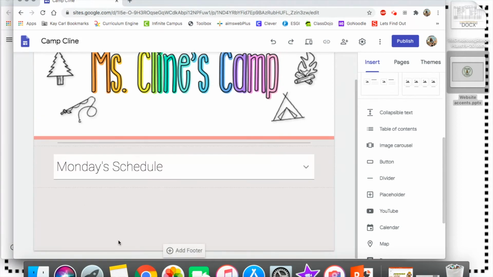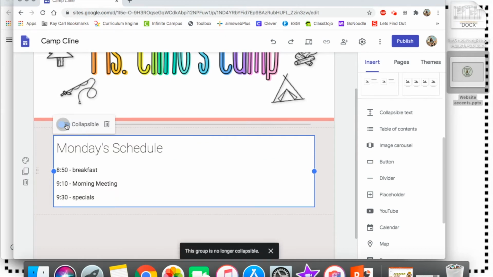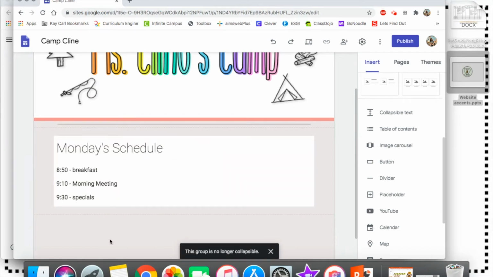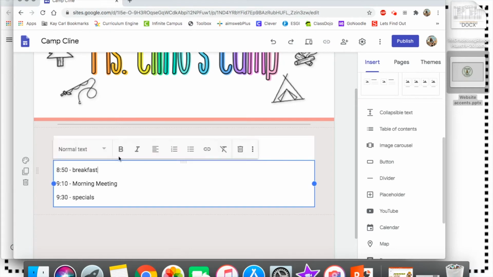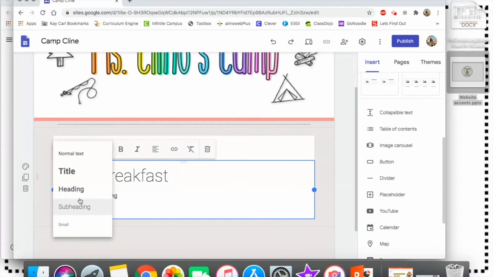So when I click away, it's going to hide that bottom part. So you can either leave it like that, or if I click it again, it gives me the option up here to turn the collapsible part off. So then it will just always be there. And you can change the size of this. So I can make this really small, or I can make it big.